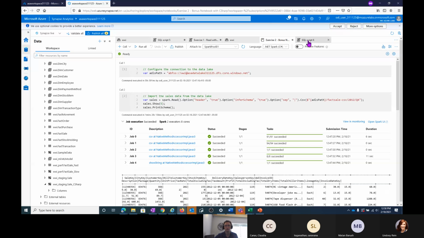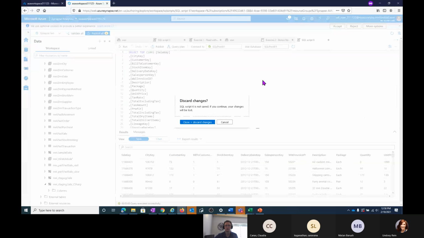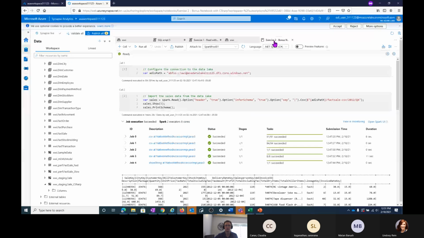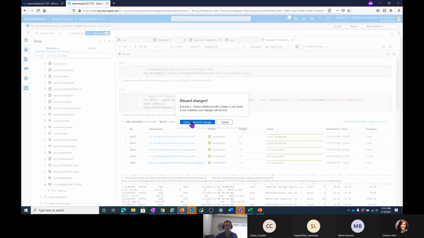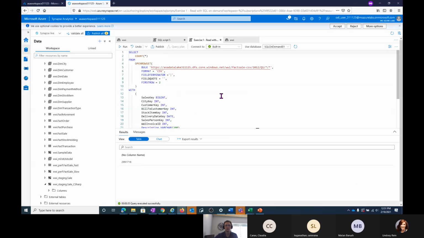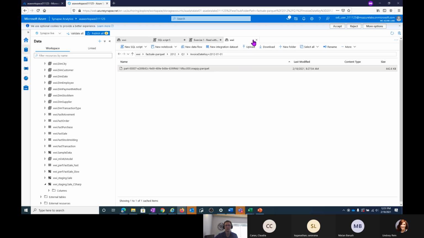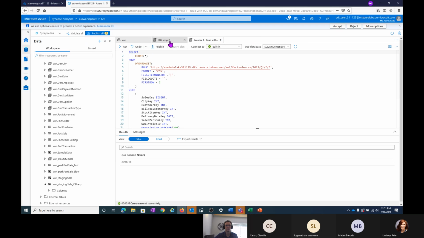All right, so this is done. We can close this. We can just discard the changes. We're going to close this to free up that Spark pool, so we're not using any resources, and we don't need this. Well, let's keep this around. That's useful. The data lake string might be handy, and we can get back into the data pane pretty quickly if we need to.